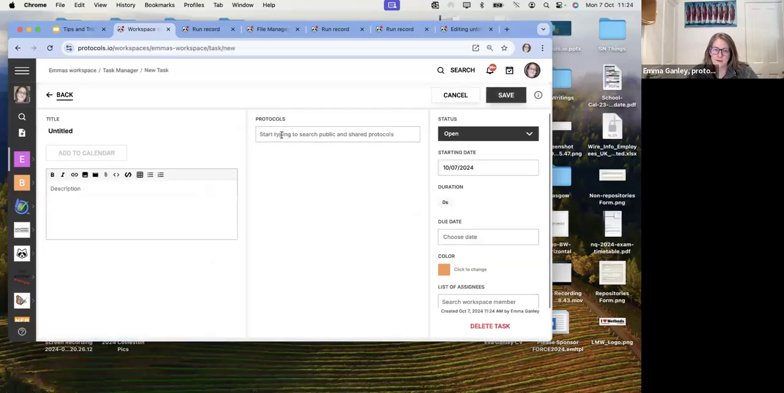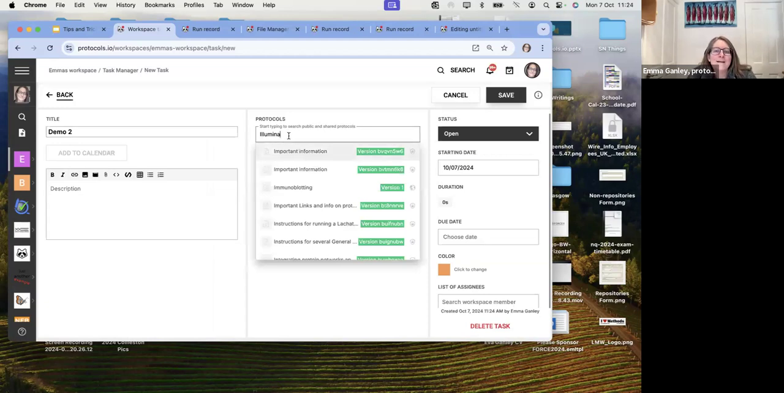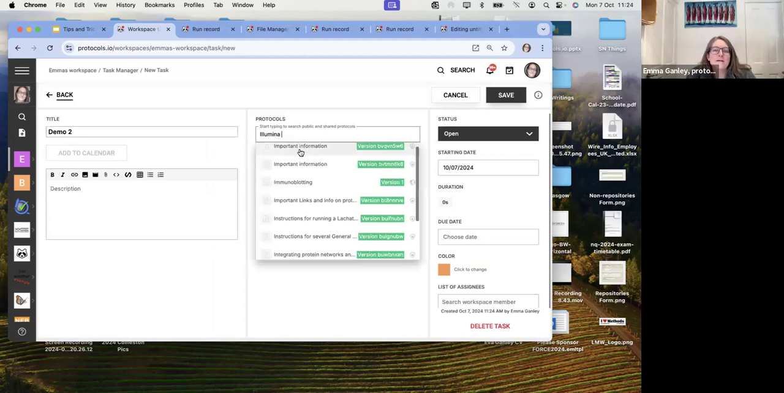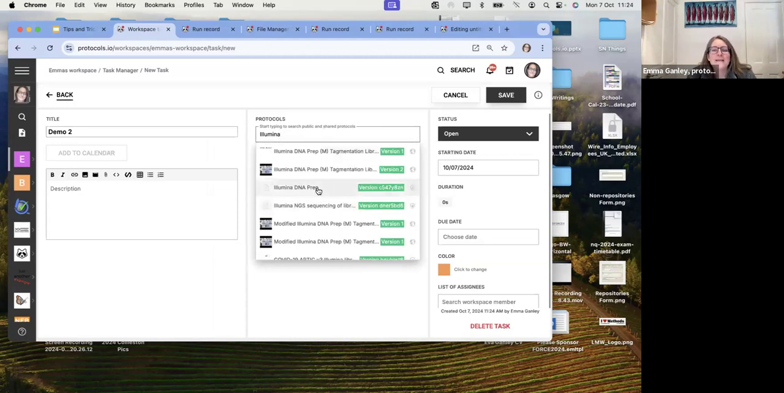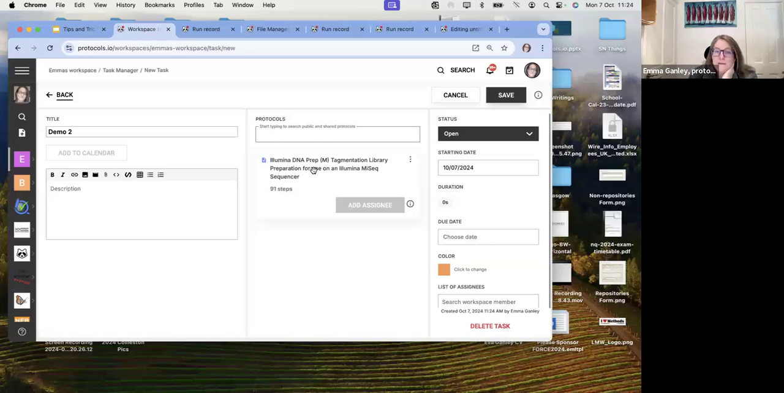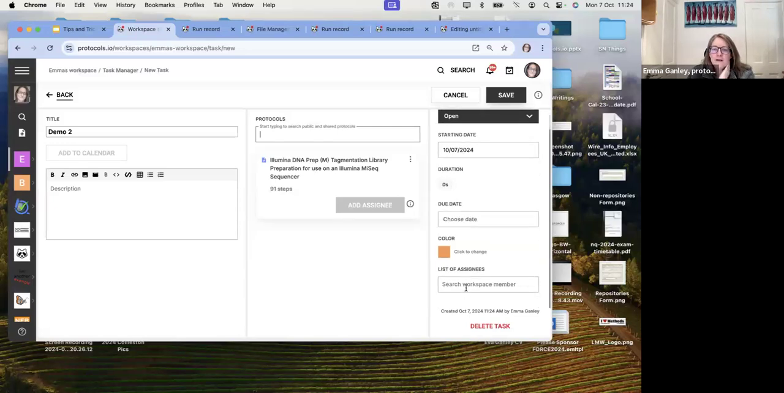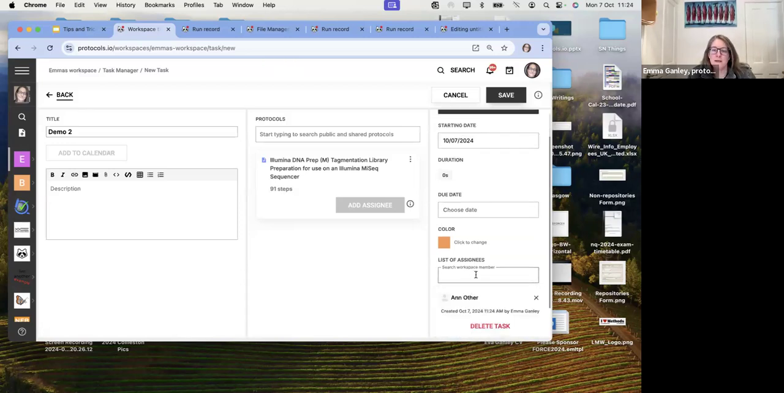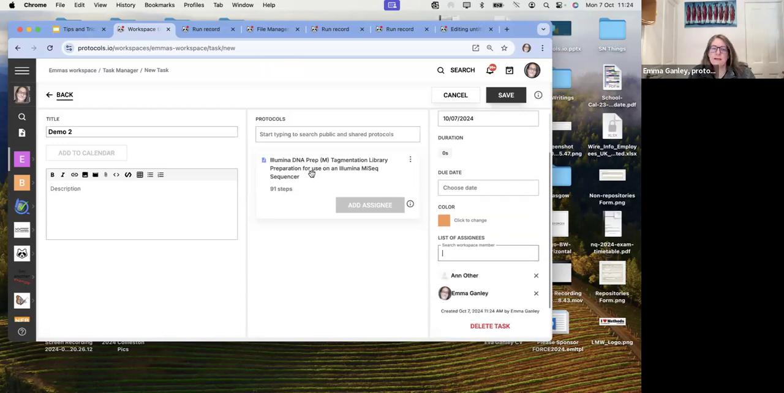If I create a task though, demo 2, and let's look for something Illumina. The search is a little bit slow. There we go. Sometimes it's a little bit slow to find you the things that match. So this one's got 91 steps. I am going to assign, we won't pester Lenny because he'll get emails and it will be annoying, and myself on here. So I've got 2 assignees, and then on this one, we save it first.